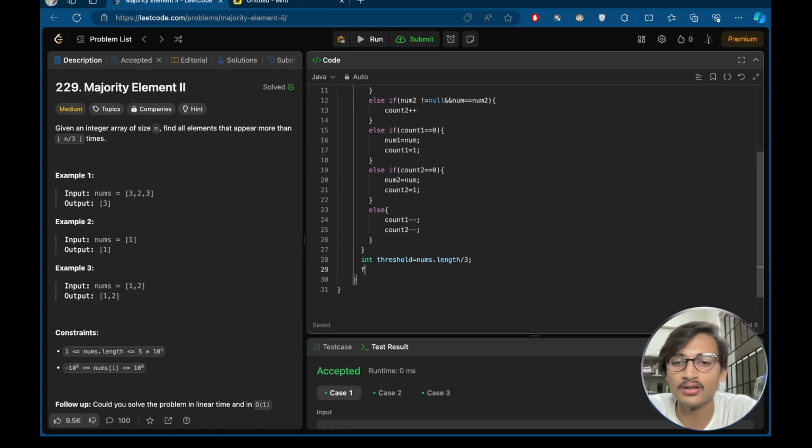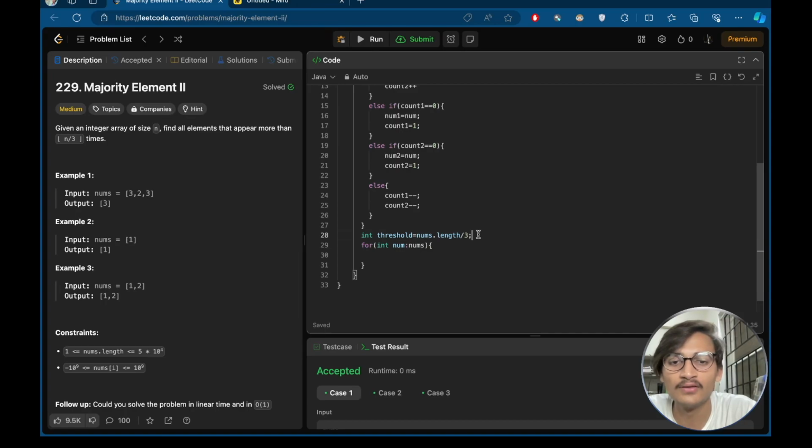And now we will start traversing our array again. So for int num in nums, let's make our counting 0 as well: count1 equals 0 and count2 equals 0. Why are we doing this? Because we have to check it again, so we have to count from zero.